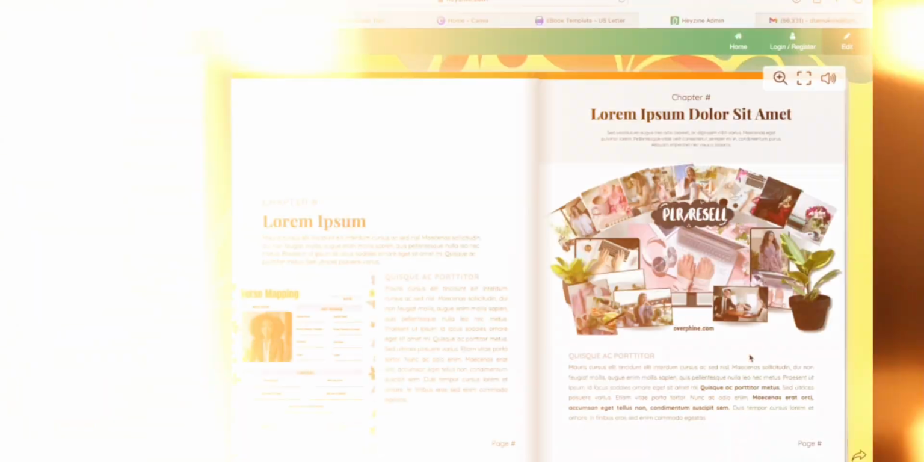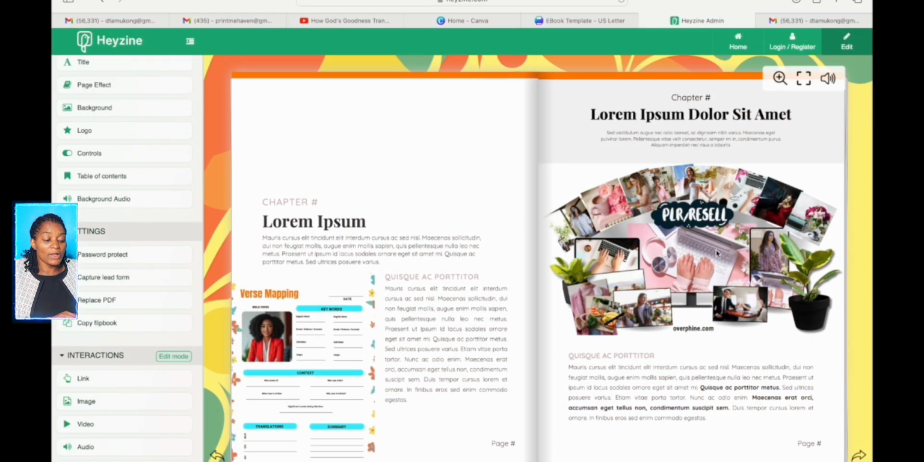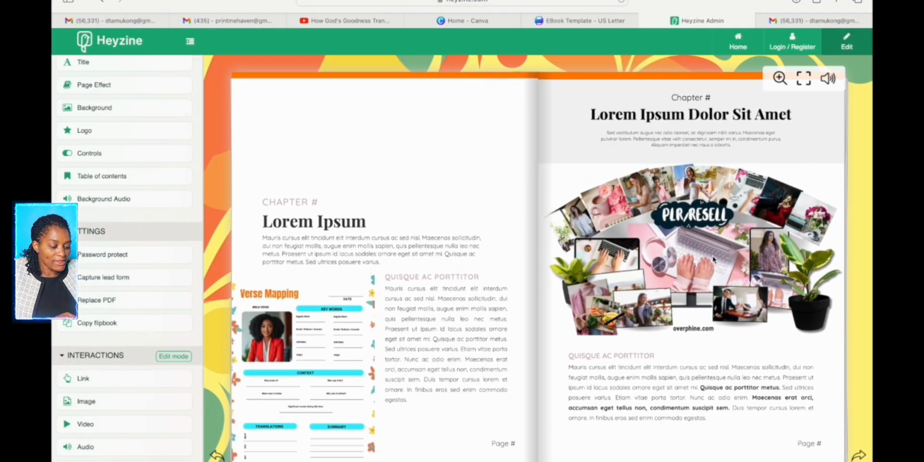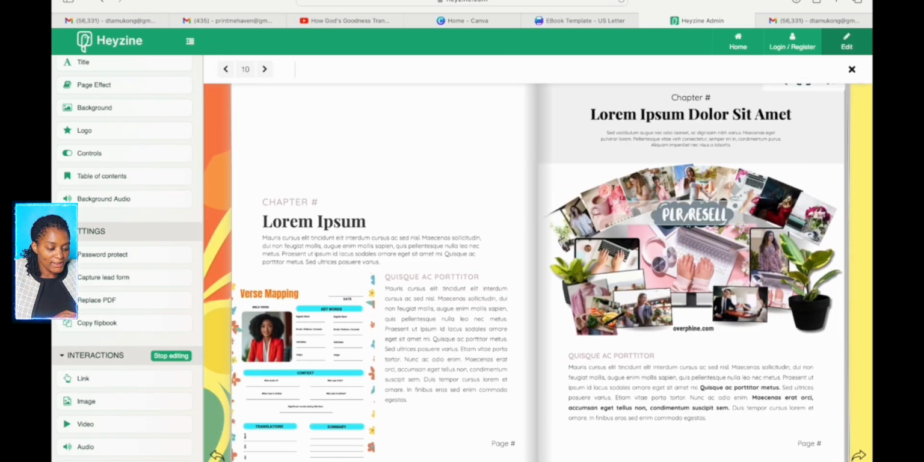Let's say it's me selling my digital products on Stan Store, and I want to lead people to this product. Look at what I'm going to do. I'm going to go to my Stan Store, and then I'm going to copy that exact product. Now I'll come here, because it's a link I want to insert. I'm going to come here to where it says link. Then I'm going to put my link here, right?